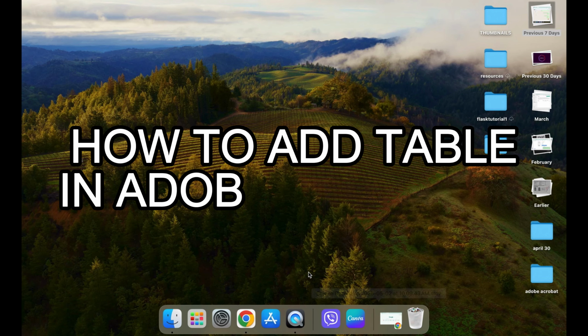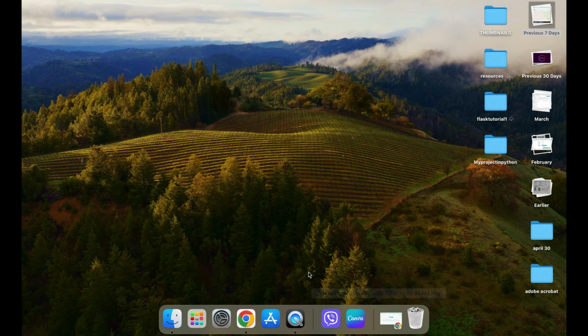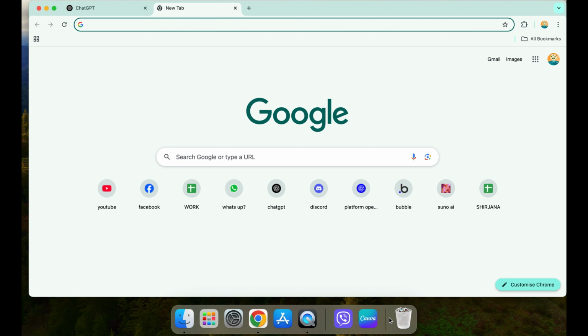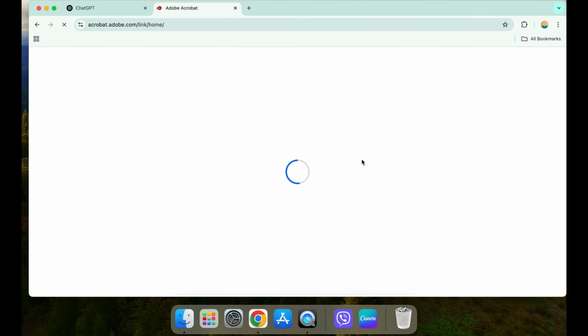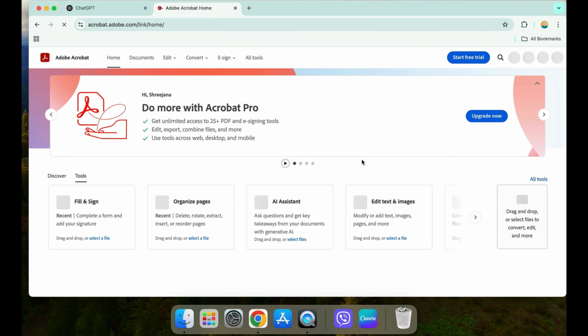How to add a table in Adobe Acrobat. First, open your browser and go to acrobat.adobe.com. Log in with your Adobe account.